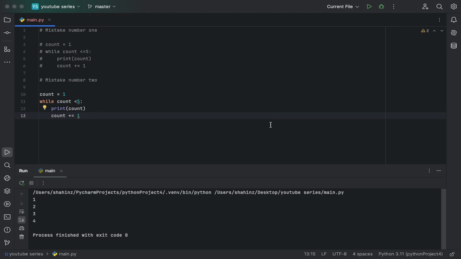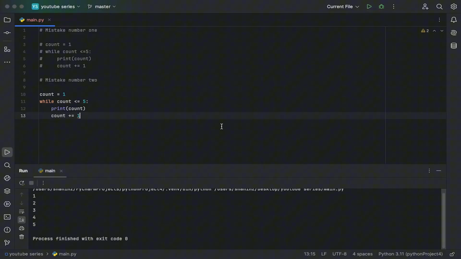Here is what happened. When count reached 5, Python checked the condition. Is 5 less than 5? No. So it stopped. It never processed 5. The fix is one character, less than or equal to. Run it. Now we get 1 through 5. Perfect.